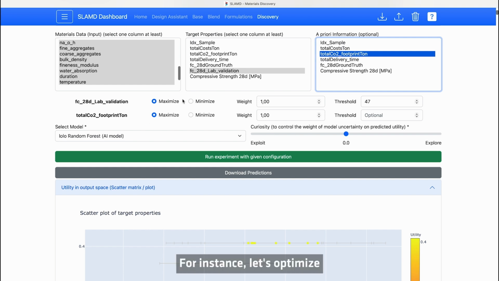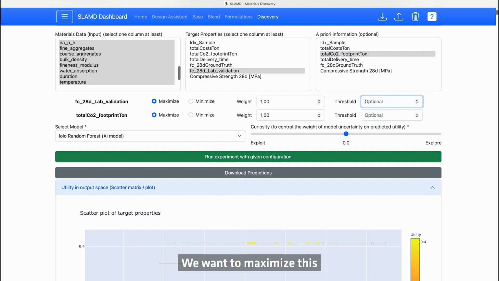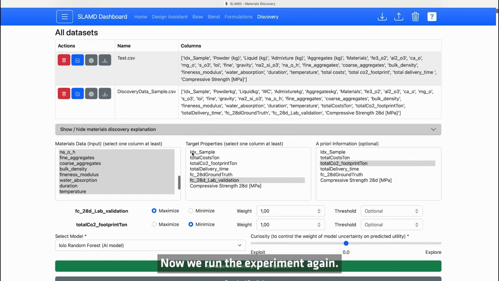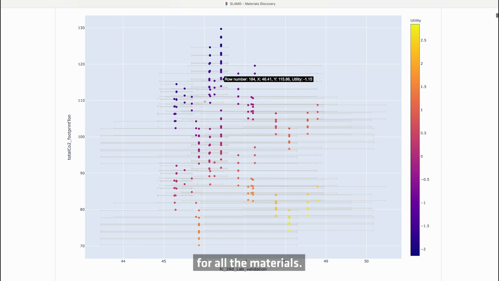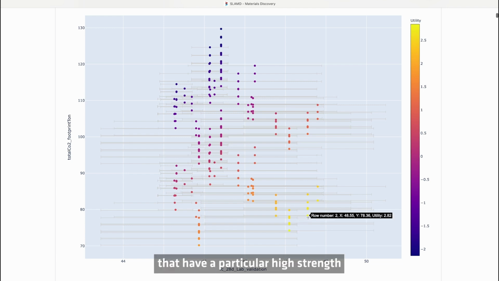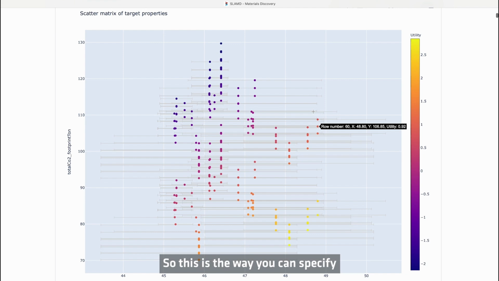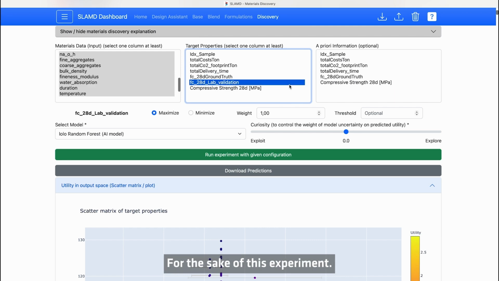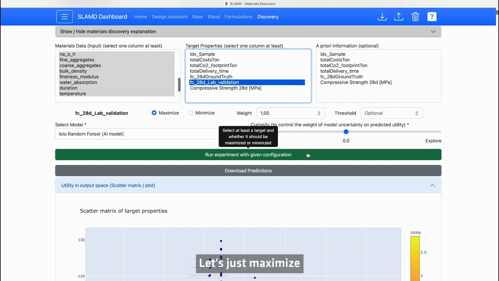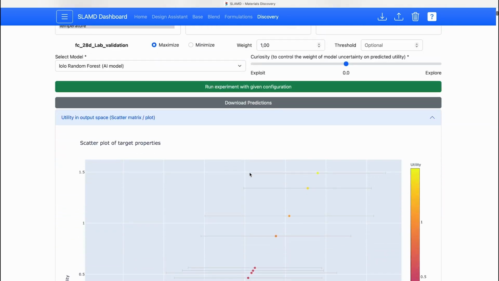For instance, let's optimize compressive strength. We want to maximize this, and CO2 footprint, of course, we want to minimize. Now we run the experiment again, and now you see a plot of CO2 footprint versus compressive strength for all the materials in our design space. And the materials that have a particularly high strength and a low CO2 footprint have the highest calculated utility. Okay, so this is the way you can specify your different design targets. For the sake of this experiment, let's keep it simple. Let's just max out the compressive strength.